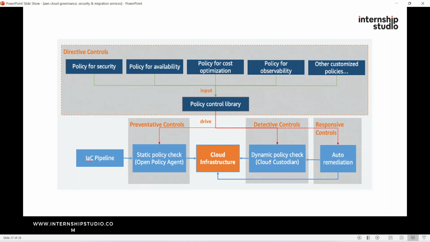There are also some governance-related parameters, like the policy for security, policy for availability, policy for cost optimization, a policy for observability, and other customizable policies. Each department of cloud operation must have a specified policy, and we can bring them into a single point of solution in the policy control library.